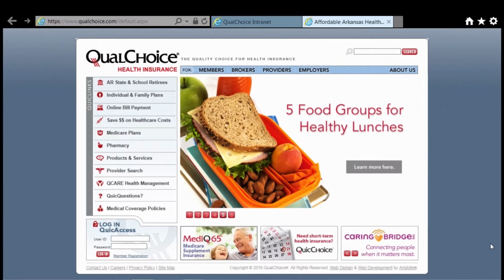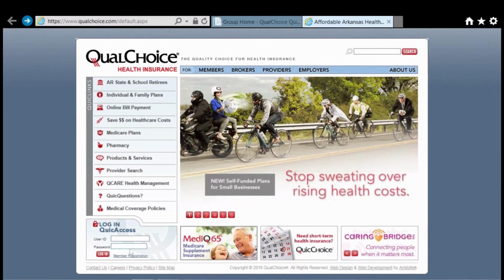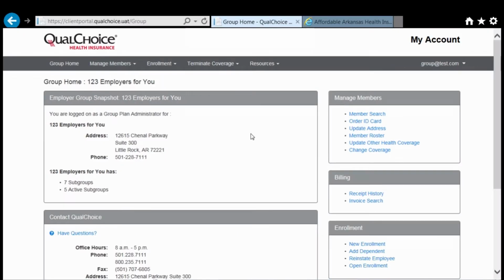So let's begin. From qualchoice.com, we will simply enter our user ID and password. Once you've entered your user ID and password, the group homepage will appear. The group homepage will show you information about the group. For those of you who are brokers, the homepage will display your information as well. So we can see the group's name, address, phone number, and the number of subgroups set up for this group's billing. In the lower section of the screen, you will find contact information for Qual Choice.